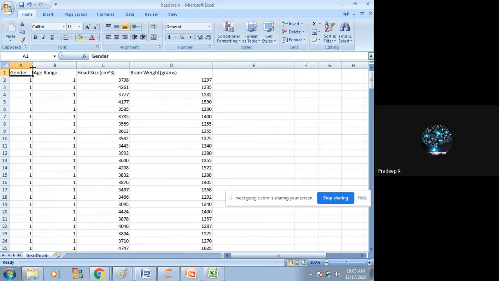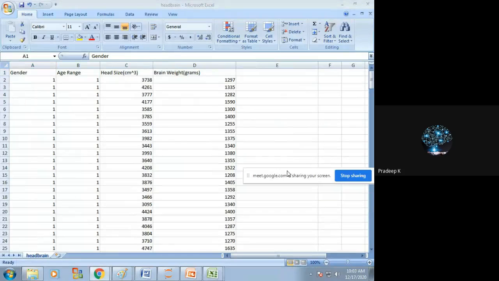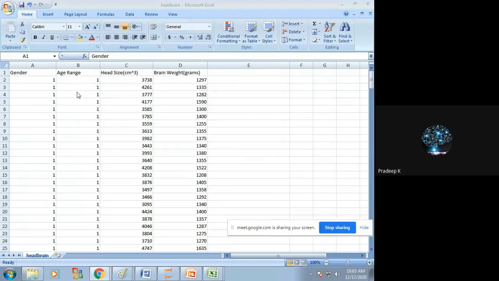So there are the features, right? Now, there's gender, age range, head size and brain weight. So we need to make a relationship between these features, right? So this is our data set. So first, import the data set, right?